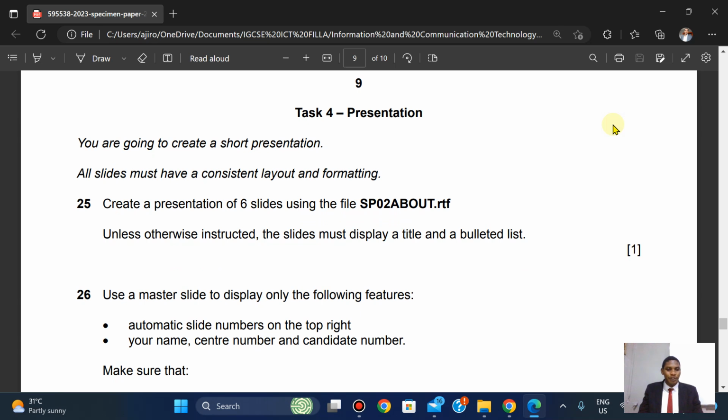Task 4, presentation. You're going to create a short presentation. All slides must have a consistent layout and formatting. Create a presentation of 6 slides using the file. Now, when they say create a presentation, one of the pitfalls of students is that they actually create 6 slides. You don't do that, because you already have the file and you are to bring that file into your presentation. Remember, it's an RTF, which is a rich text format, so you have to bring it into your presentation software. For IGCSE, we're making use of Microsoft PowerPoint.